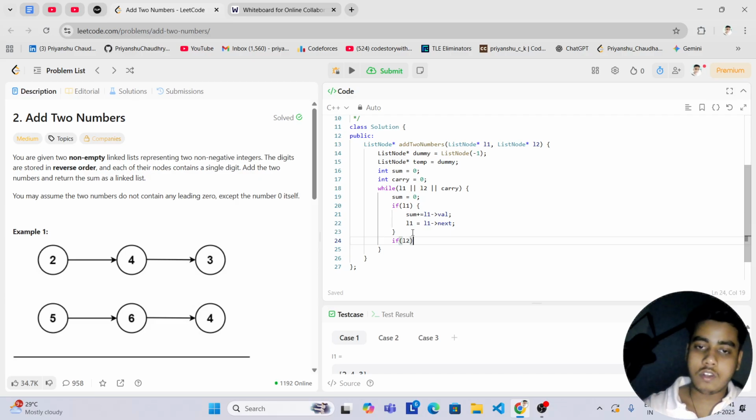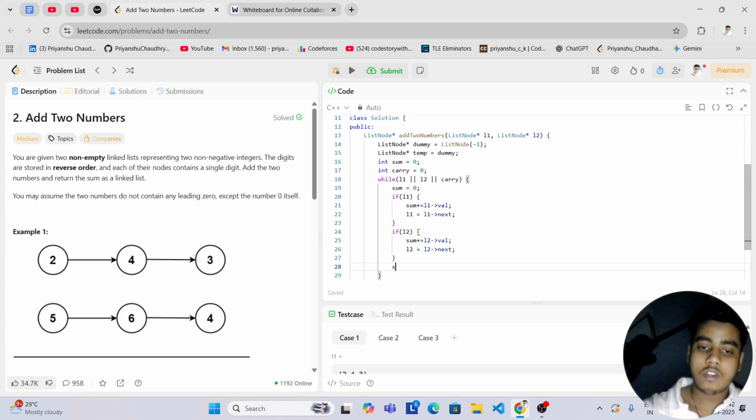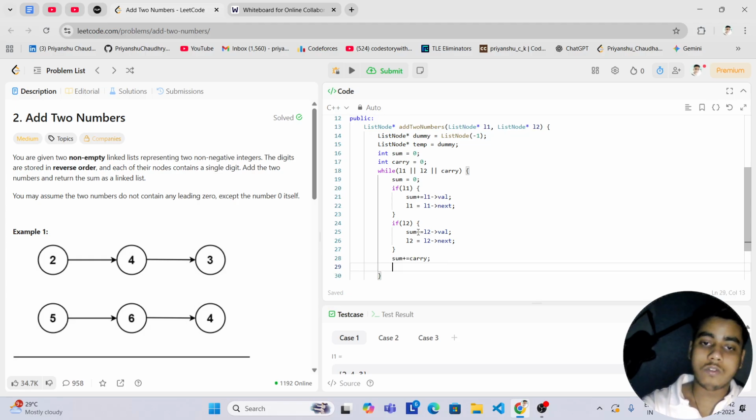So now checking if L2 is alive, we can say that sum plus equals value of L2, and now we will just move L2 ahead. So L2 will be next of L2. Now adding the carry thing, if carry is there or not. Now our sum is ready.